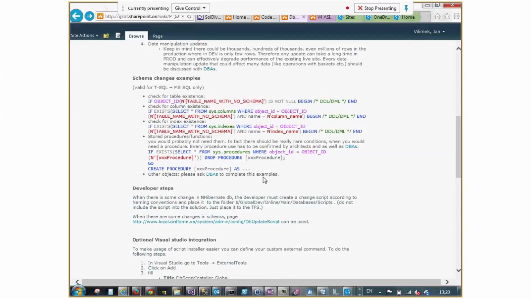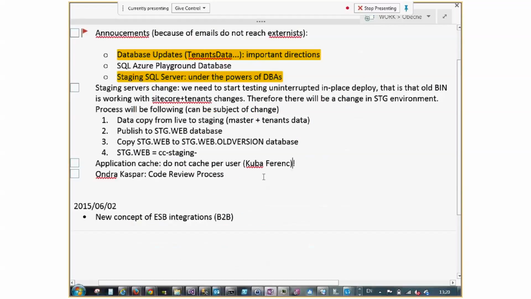So this is two announcements. Yeah, there is one or two more, like that we established an Azure Playground database. One more. Okay, yeah.